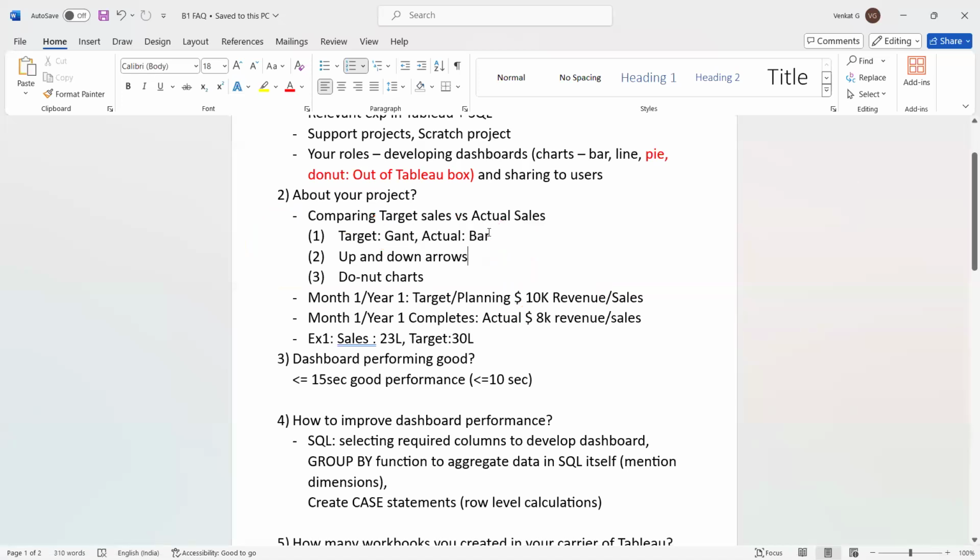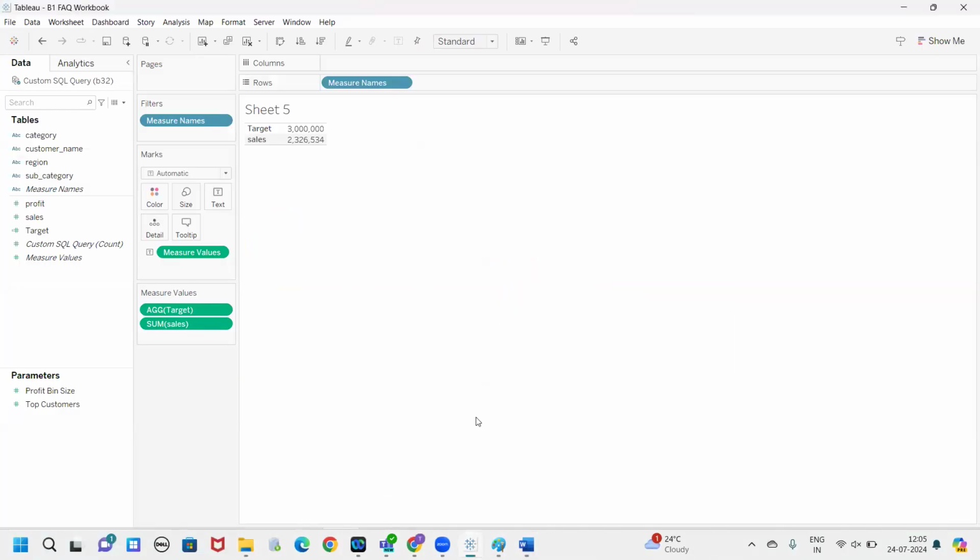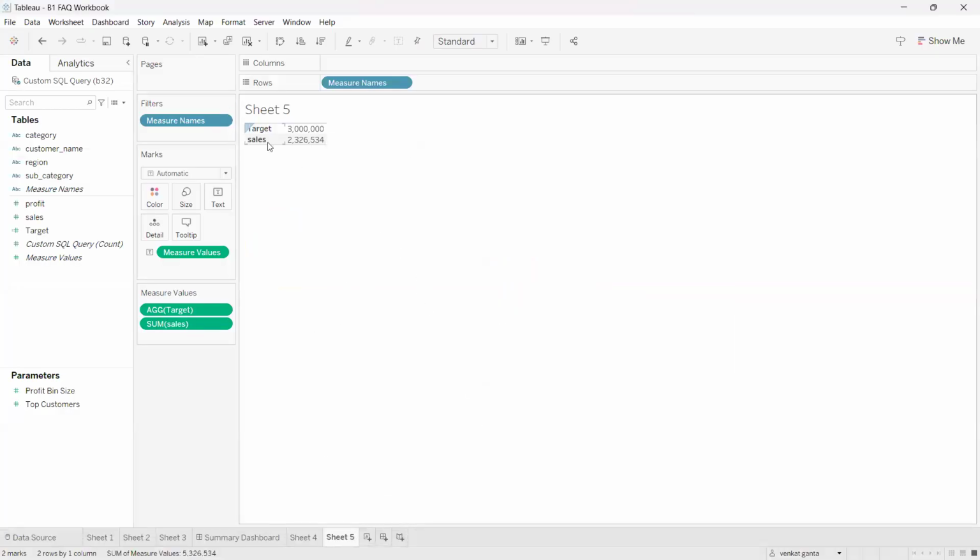Now we will see the Gantt bar and actual. We will create this bar. The bar is for actual sale, and the Gantt bar is for target sale. Can anyone tell how to convert this text table into a bar chart and text table? Drag the measure values into the column shelf. When you are dealing with more than one measure, here we have two measures, target is one measure and sales is one measure, in the row shelf or column shelf, we will see measure names and measure values.